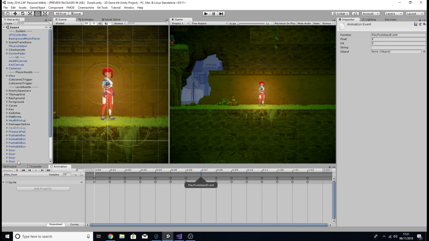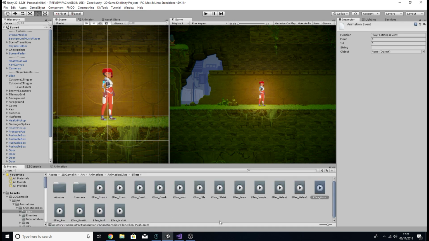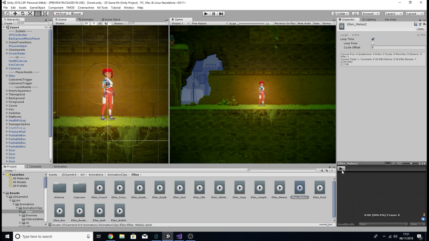What I did off screen basically was go through these animations, and for example, say the melee attack where she takes a quick step, any steps in the animations, I've added the animation event to trigger that sound.